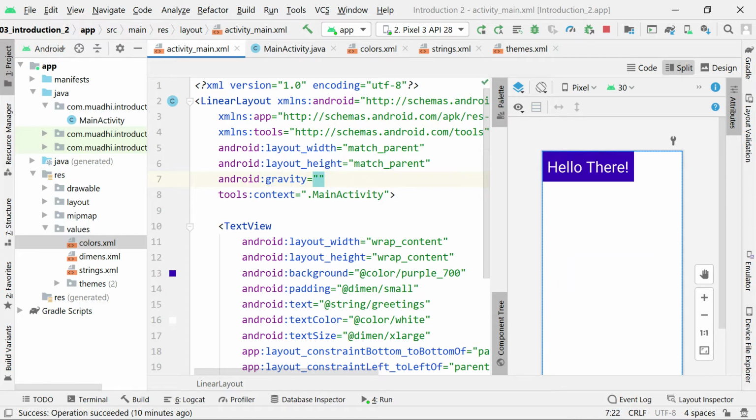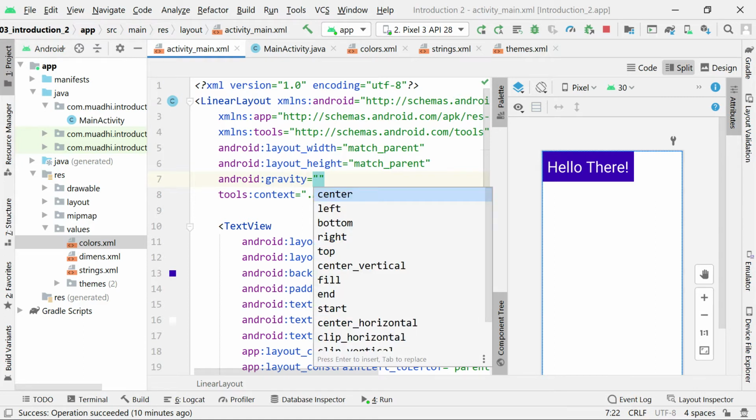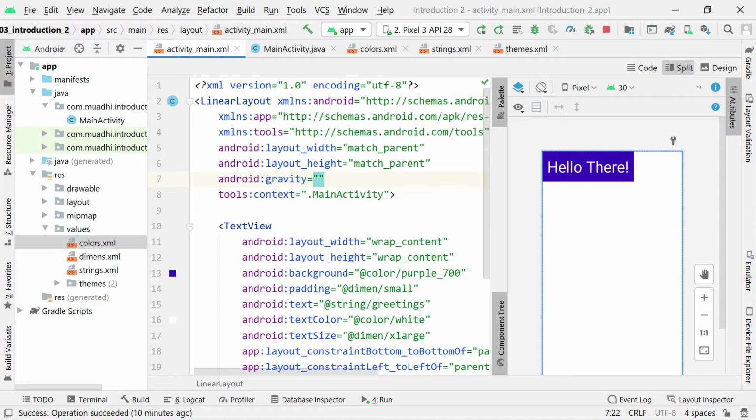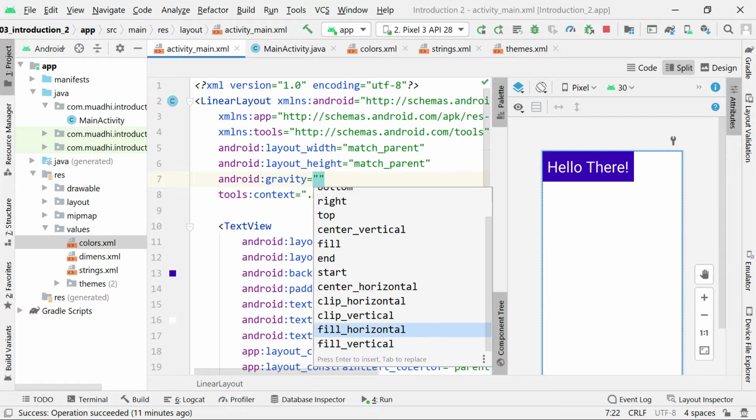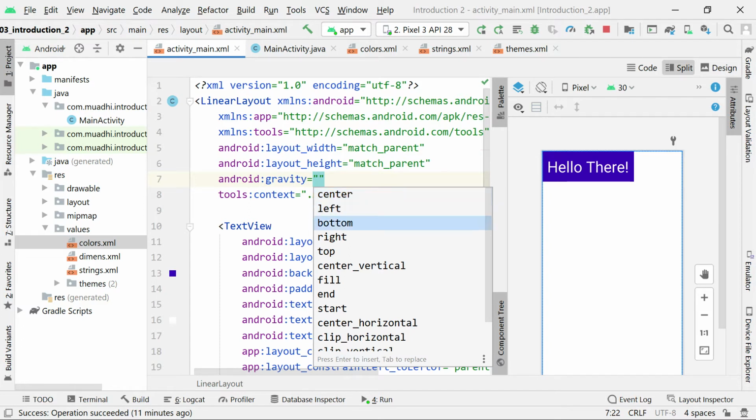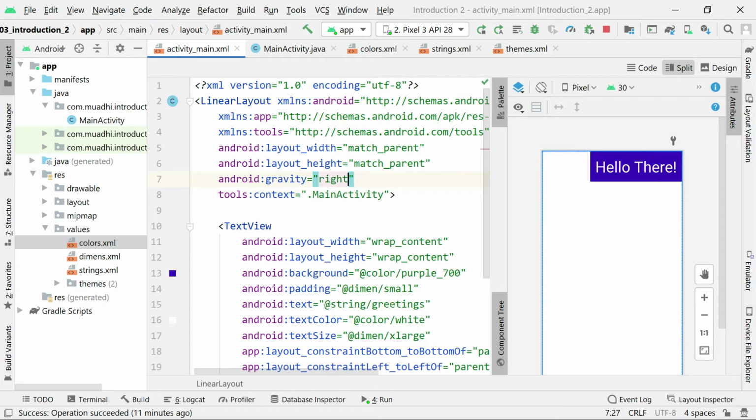If you want to see the possible values that can be placed in the gravity, in any attribute, you press Ctrl and space. That is very important, members. You have to know it. Ctrl and space will give you the possible things that you can add in your attribute. For example, if I say gravity right, you see it is going there, to the right.